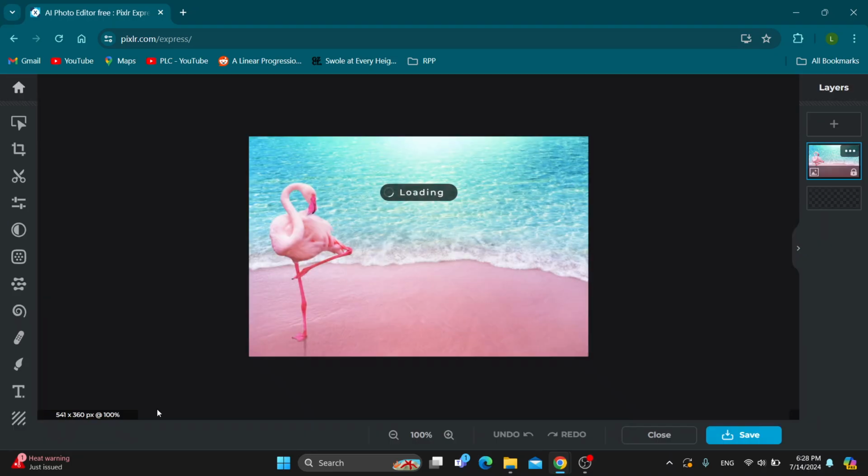I already have my image right here, and now after opening up the image, it's going to open up in edit mode, where as you can see at the left side of the screen, we have the toolbar with all the options we can use like arrange, crop, cut out, and so on. So let's go ahead and see how we can get started using layers.